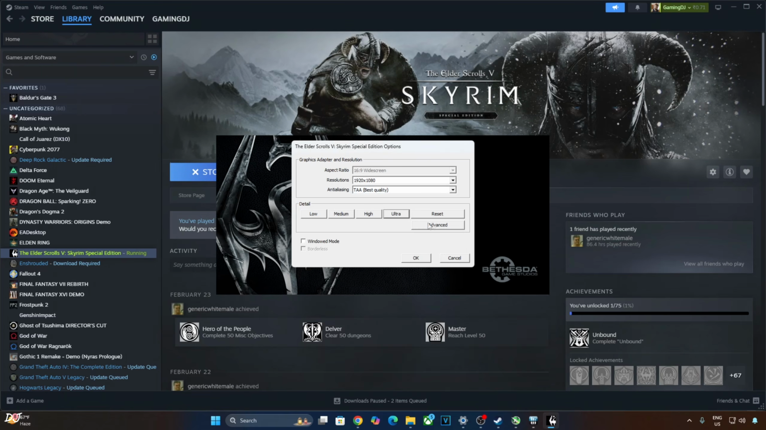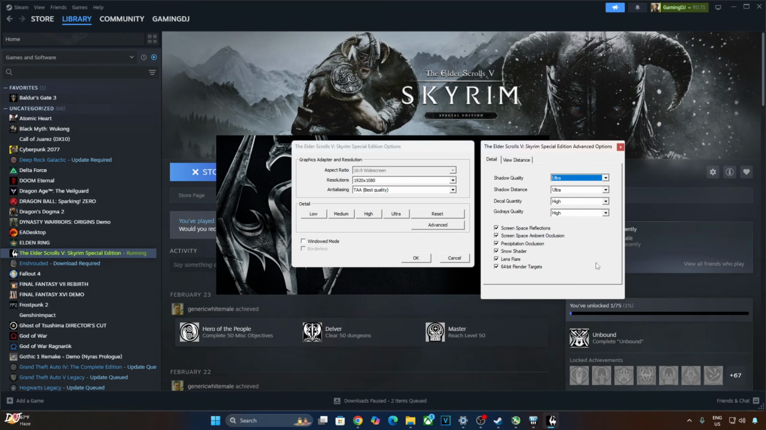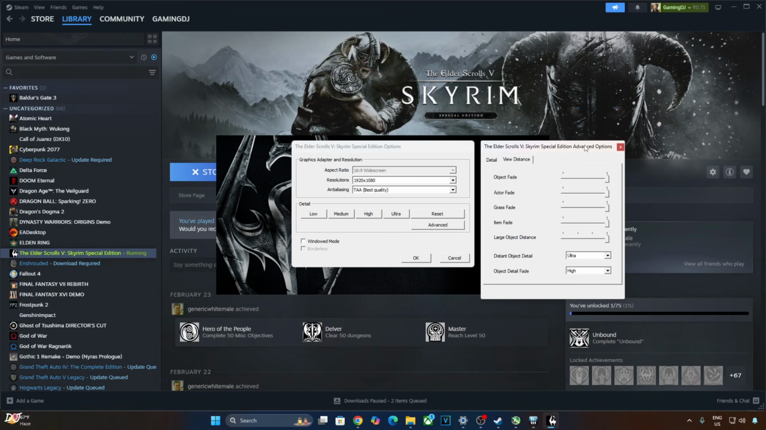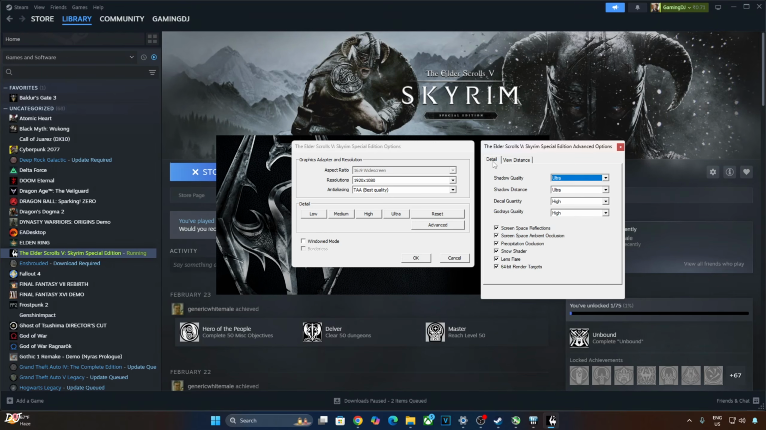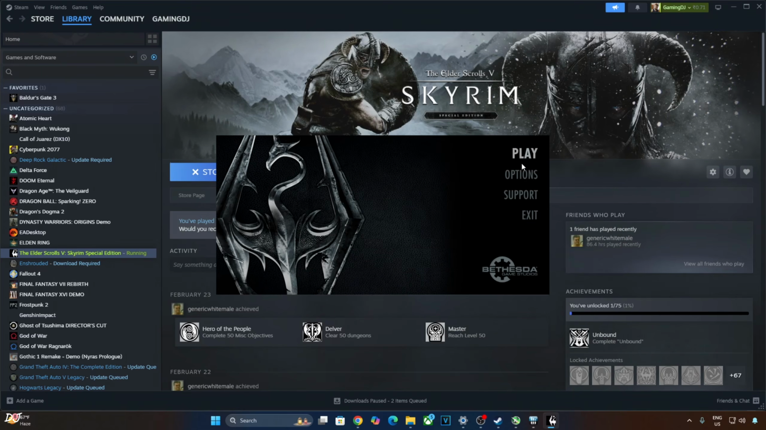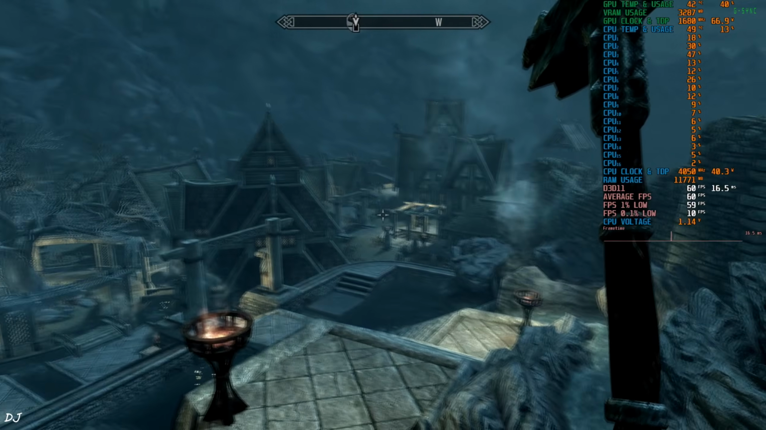This game's FPS is capped at 60. Click on advanced. These are the settings that come with the ultra preset. Not changing anything from here. Okay. Start the game. We are in. This is the town of Whiterun.